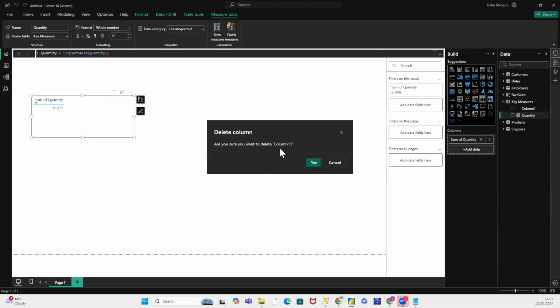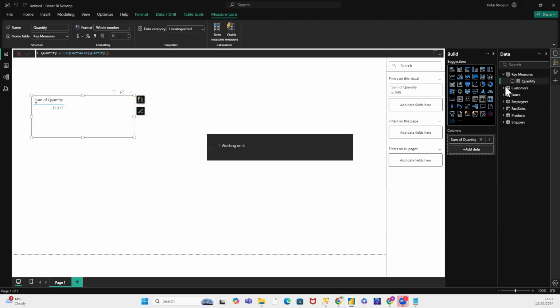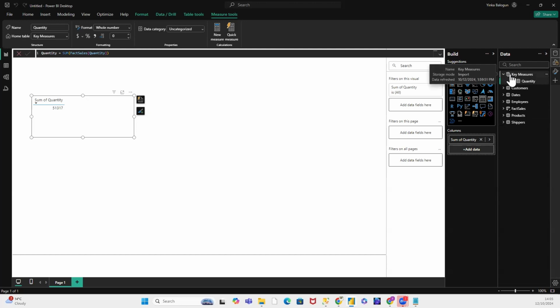You see, are you sure you want to delete column 1? And I say yes. And the sign here is going to change. You can see now it's changing to a calculator, meaning that it is a calculated folder. It is not a real table. It's a calculated folder. If I click on this, this is all that is in that.